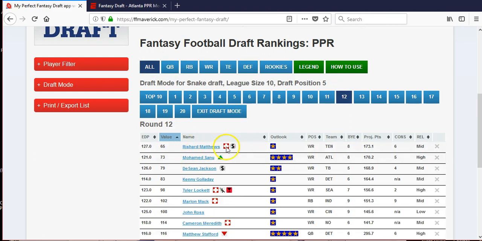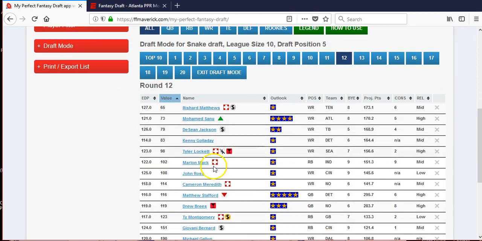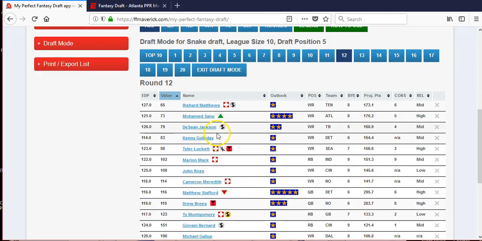Top of the list right now, Rashard Matthews, who's dealing with an injury. Normally I would like him, but I'm not going to take him. Mohamed Sanu. Now, again, this is PPR, right? Usually he's not a guy that's relevant, but in PPR he has some value. He has a nice value at this point in the draft. High reliability, average consistency, 4 out of 5 stars. That's a great choice there.